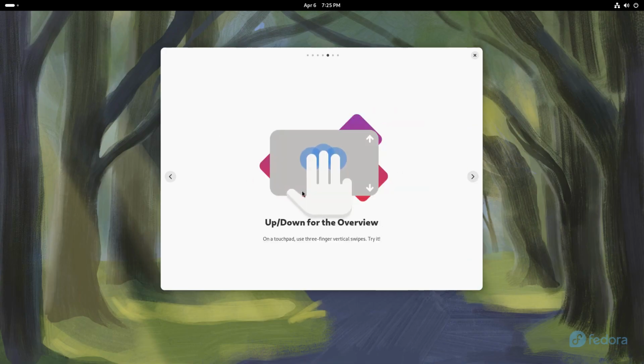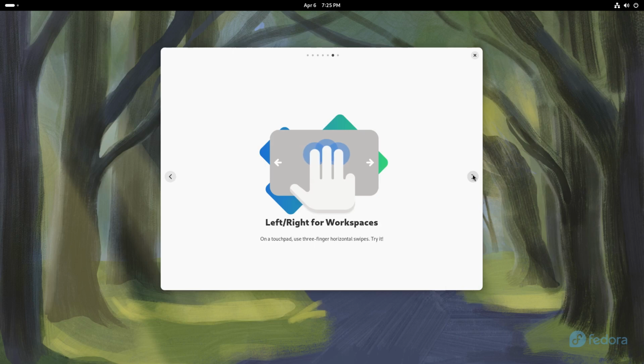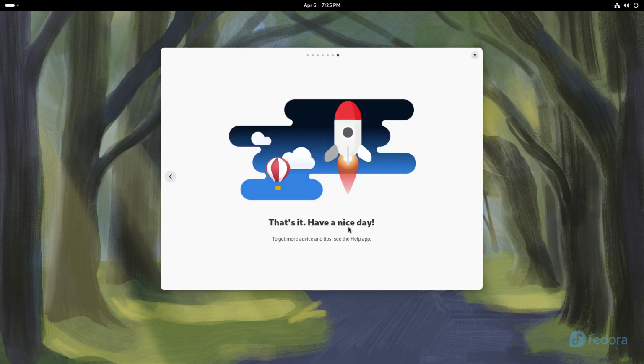And then up, down for the overview on the touchpad. Use 3-finger vertical swipes. Try it. Well, I don't have a touchpad, so I can't test that out. Same thing with this. And that's it. Have a nice day. Get more advice and tips, see the help app.